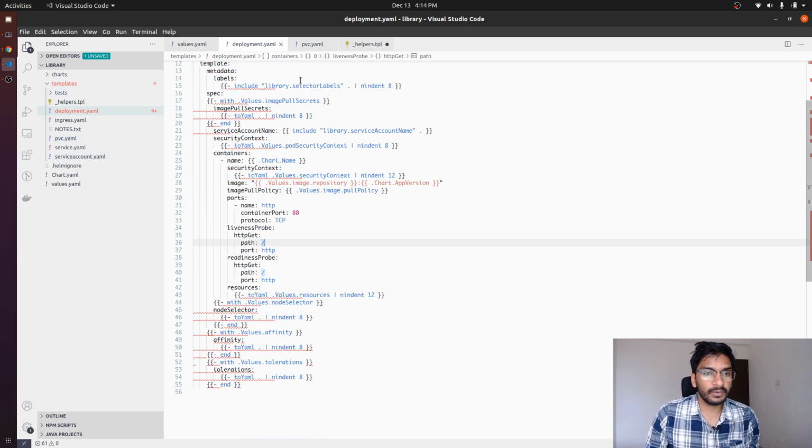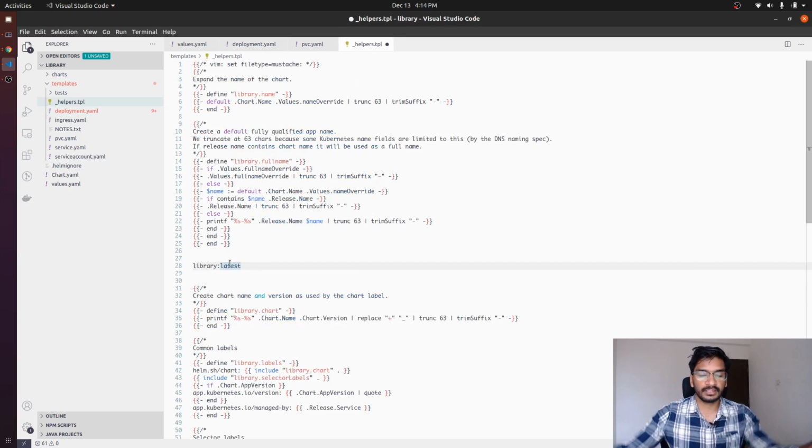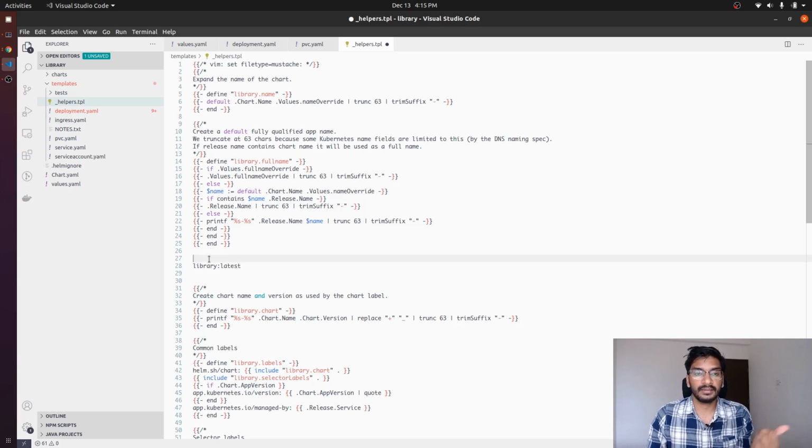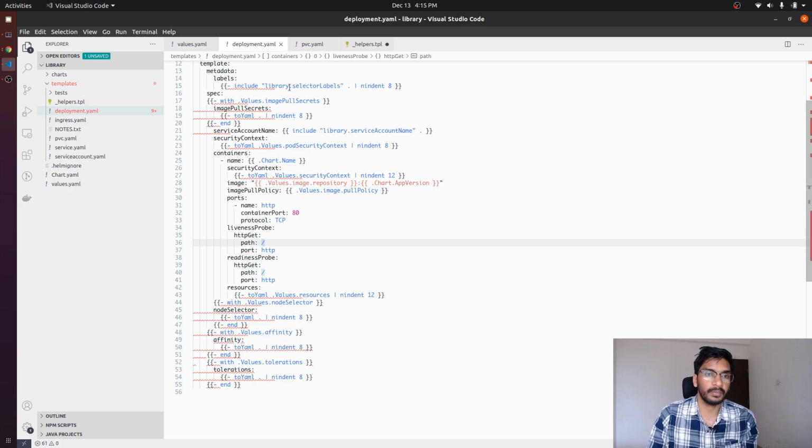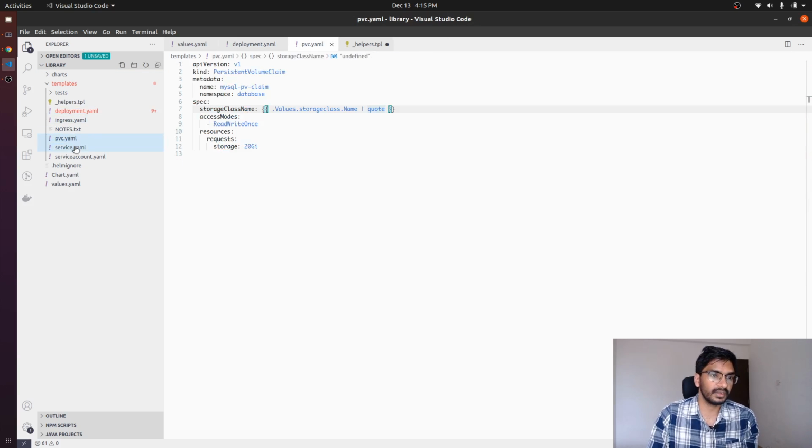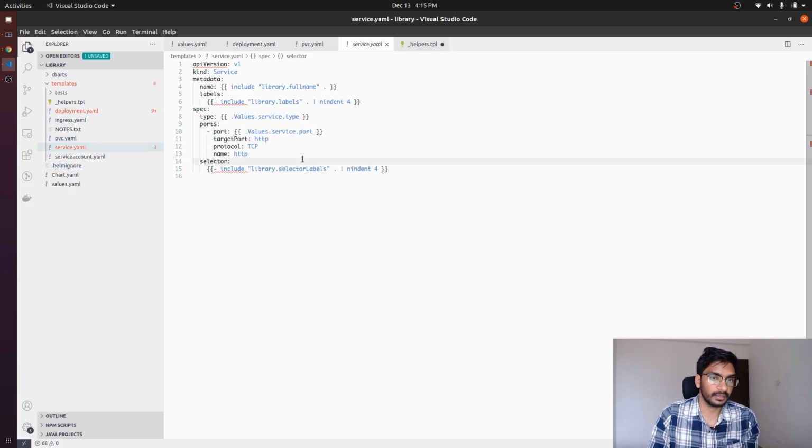So I would like to emphasize again this particular thing. Let's say you have a logic: while installing my application, if the user is not specifying the image tag, in that case the latest tag should be used, or if they are specifying the image tag, in that case that image tag should be used. This is a logic, and that logic can be enclosed into a named template function. That template function then can be used from any of the manifests, for example deployment.yaml, or pvc.yaml, or service.yaml, any manifest that we have inside templates.